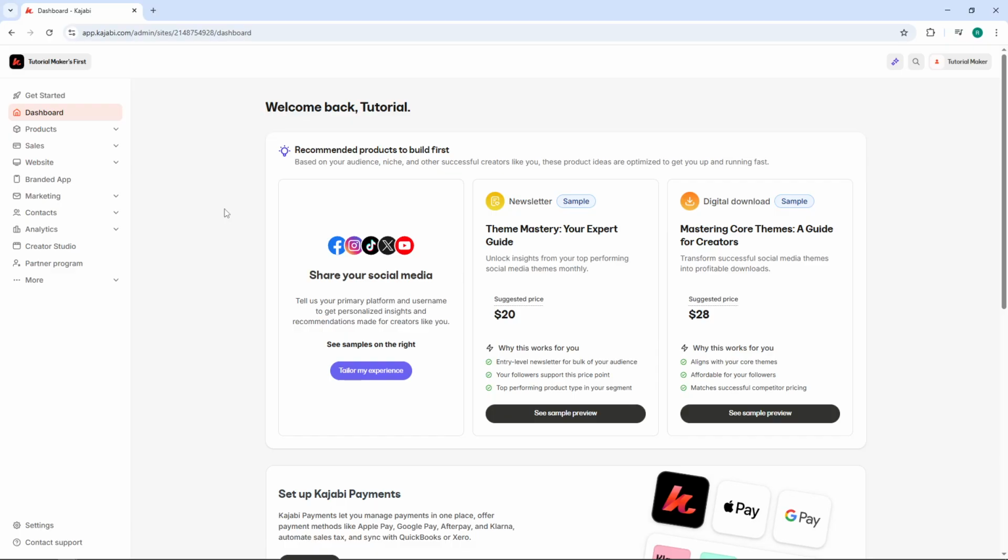Let's jump right in. First, you'll need to open your Kajabi site by heading to your Kajabi login page and signing in with your credentials. Once you're logged in, open your website editor for the site where your blog post or product page lives. If you're using a custom domain, simply navigate there after you've signed in to access your content.